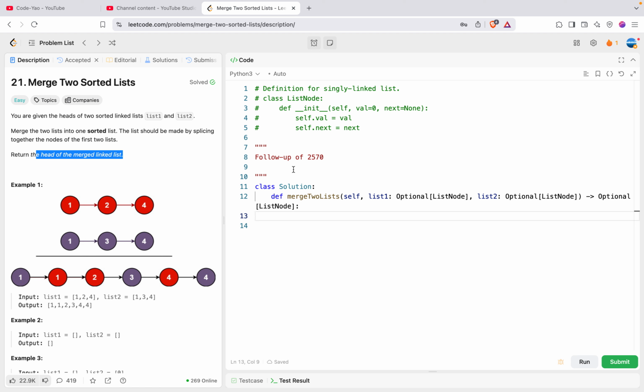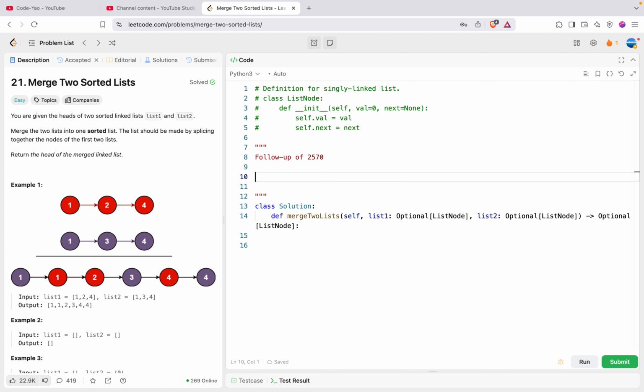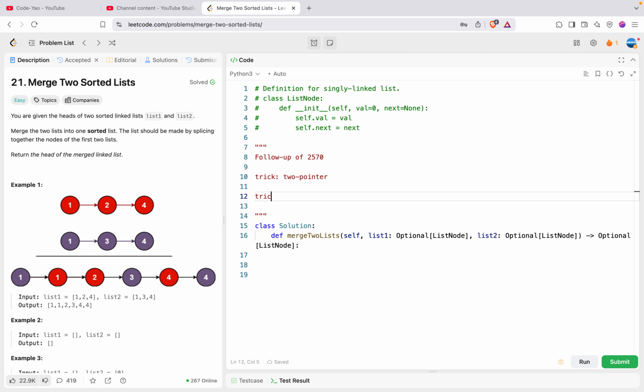It's still the same as the two-pointer method. So here let's write the trick as two-pointer, right? But each pointer in this problem points to the current state of the two lists respectively. So here I also want to introduce another trick. It's called dummy node or pseudo node. This dummy node will be very convenient in this type of problem.